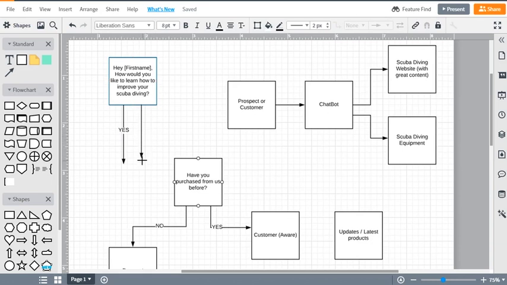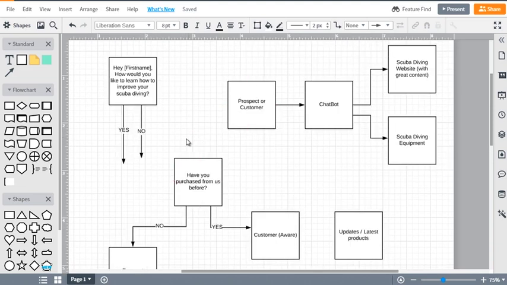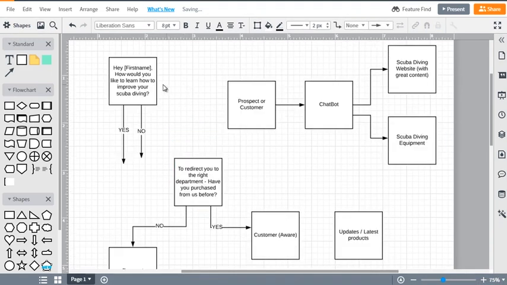If they say no, you could say something like, well, how can I help you? Would you like to... have you purchased from us before, or whatever. Or you could say, hey, first name, I would like to help you improve your scuba diving. And then you could say, to better help you, to redirect you to the right department, have you purchased from us yet? So this could just be the intro message, and when they click get started, this appears.